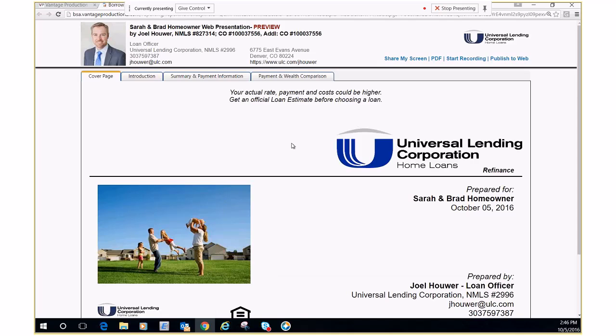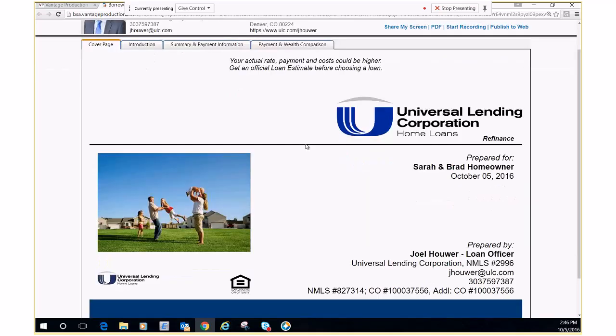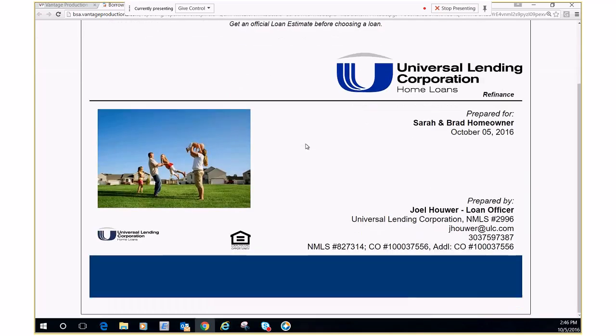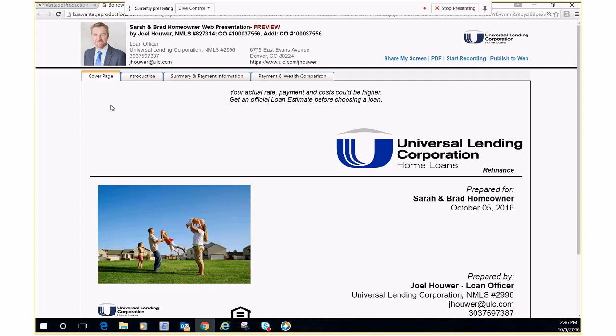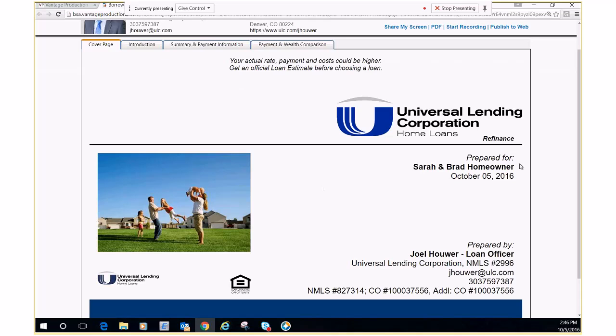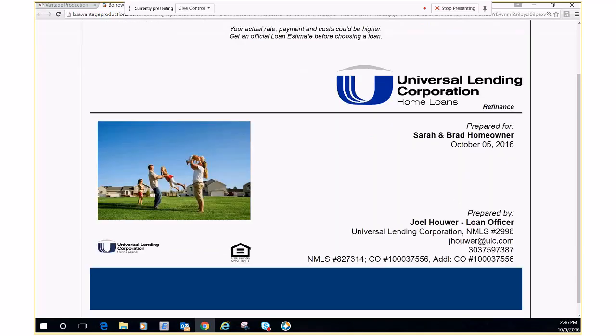And in a separate tab, it's going to open up a preview of the presentation that I've just built out. So you can see I've got these different tabs here, cover page, introduction. On the cover page, it does say who it's prepared for. So it shows that it's prepared for Sarah and Brad homeowner, the date that it was prepared, and it has my contact information and is branded to me.